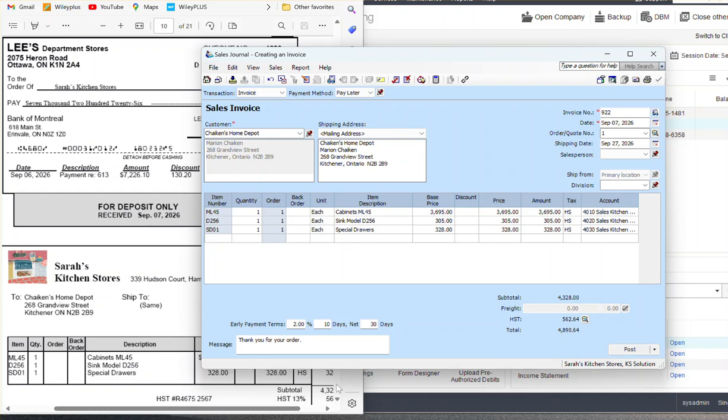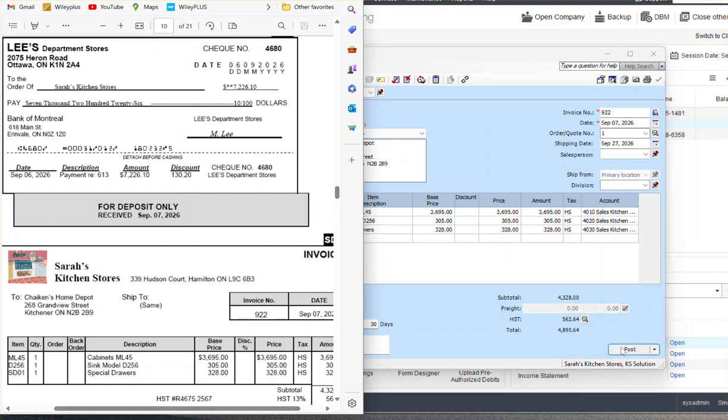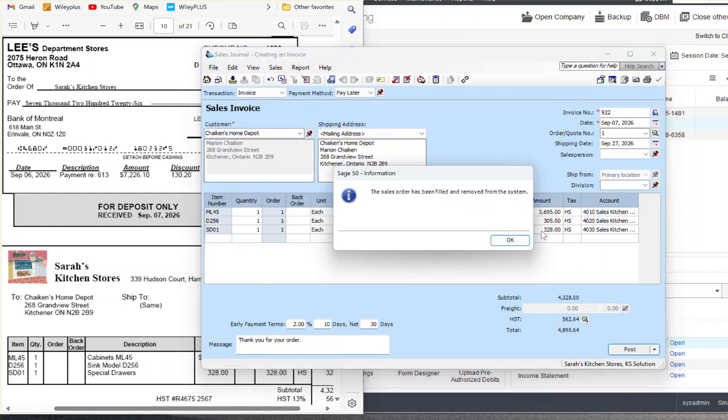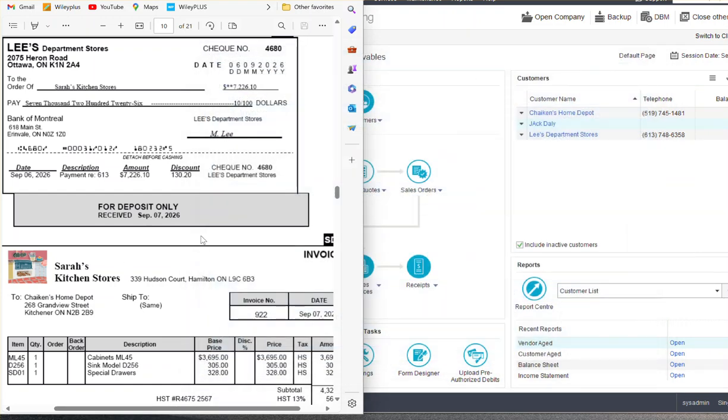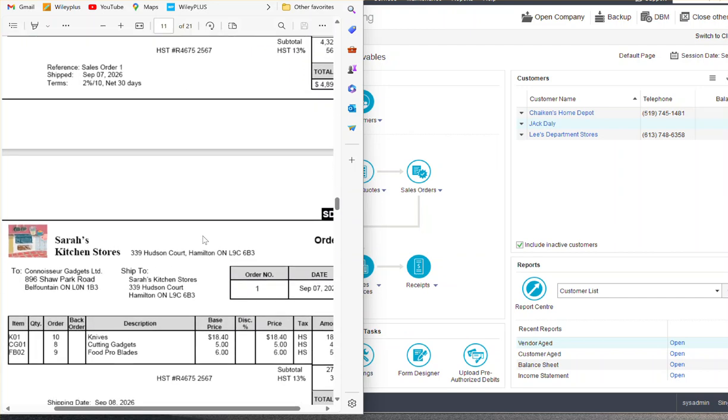Once you do that, the amount and everything will automatically come up, and the date is September 7th. We post that, and we say this sales order is being filled. We say okay, and we're done with our sales invoice. So the order is converted into an invoice.